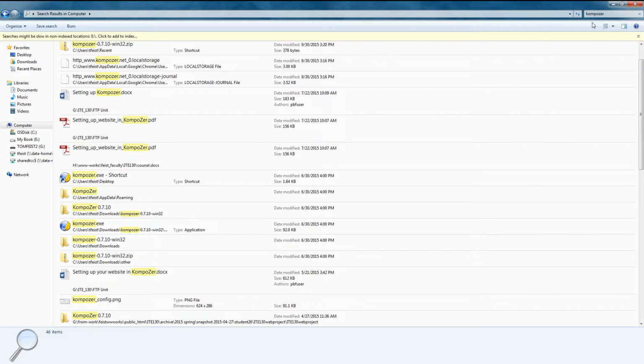I'm not going to do that because I have a lot of legitimate stuff named Kompozer, such as how to set up your website and so on and so forth. So I'm going to leave things on my computer named Kompozer, but I want you guys to delete everything off of your computers that has the word Kompozer.